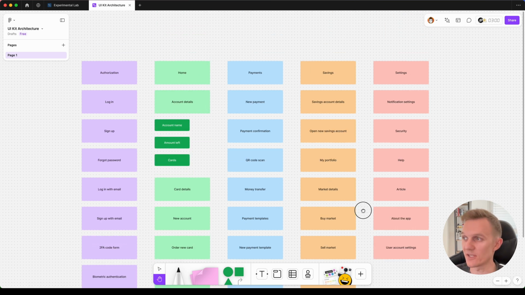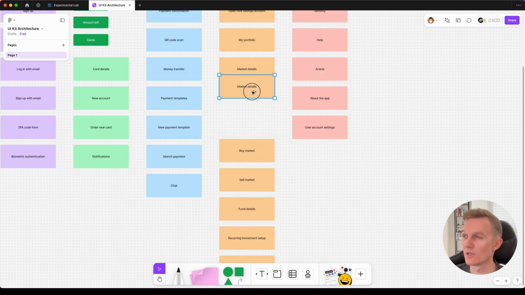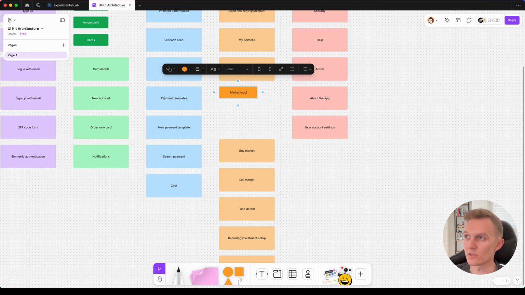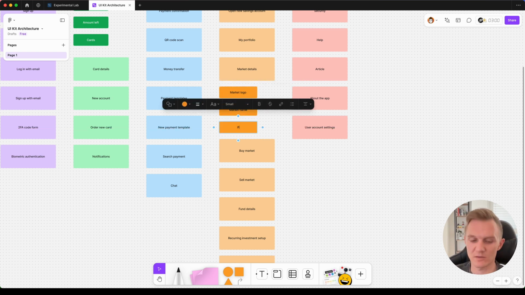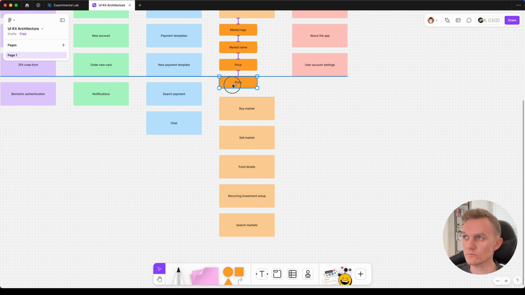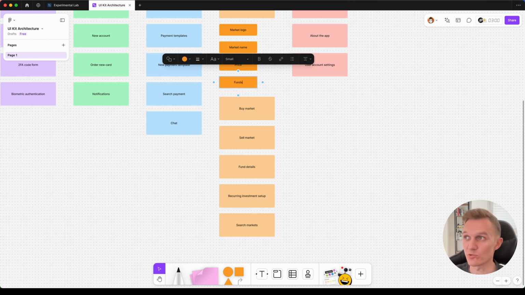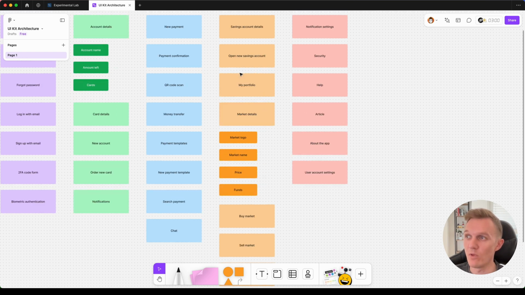Let's take a look at another example, market details. What can any market include? Every market includes market logo, market name, current price, funds associated with this market, and any piece of information goes here. That's how you can expand your information architecture to include everything.